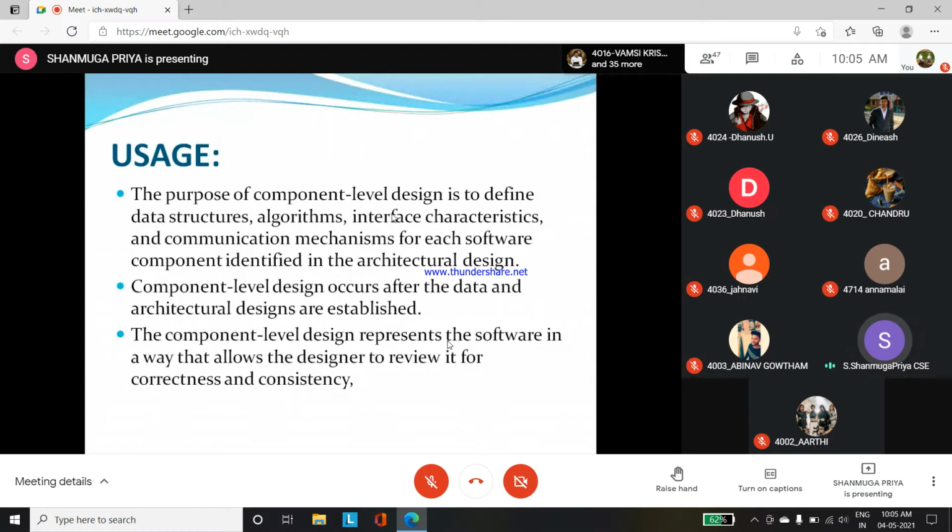Then interface, if you are going for any interfaces in the programming point of view. Interface na enapa, nama program point of view la na, last semester we have studied OOPS concept, right? What do you mean by interface? In inheritance we are using interface, right? For multiple inheritance we are going for the concept interface. So those characteristics we can identify with the help of the component level design.